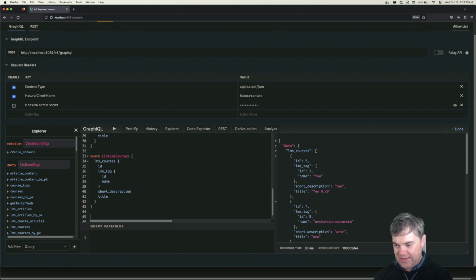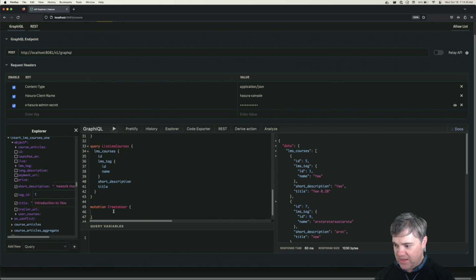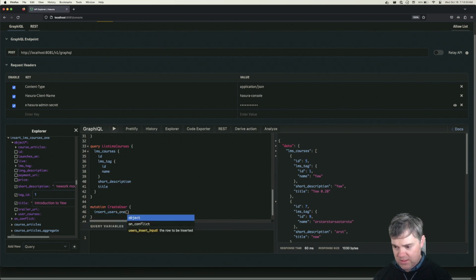So we need to do an insert. Let's see, do mutation. Do create user, because I created this user yesterday. Okay, so I want to do an insert. It's not insert. Oh, I'm not anybody in here. But if I become an admin, I can now insert users. Let's insert users 1. Object.